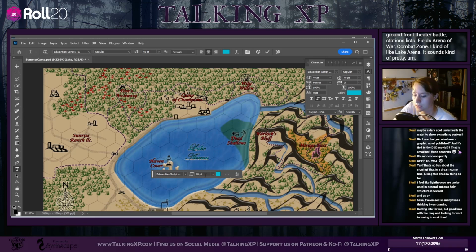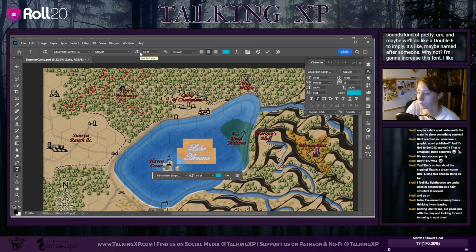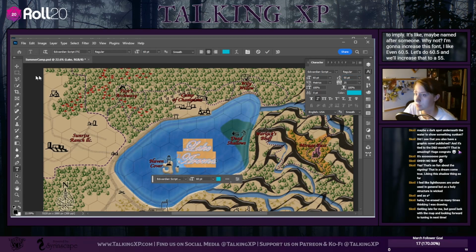And maybe we'll do a double E to imply it's maybe named after someone. Why not? I'm going to increase this font. I like maybe even 60 point font. Yeah, let's do 60 point font and we'll increase that to a 55 point space. And I think I will also shift this over slightly so it fits the shape of the lake a little bit better.